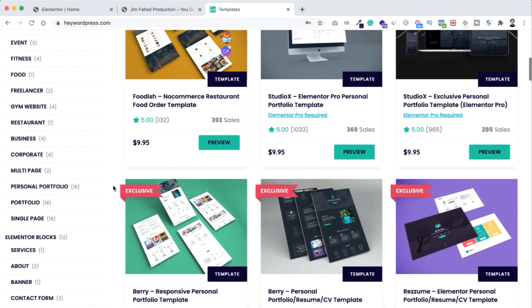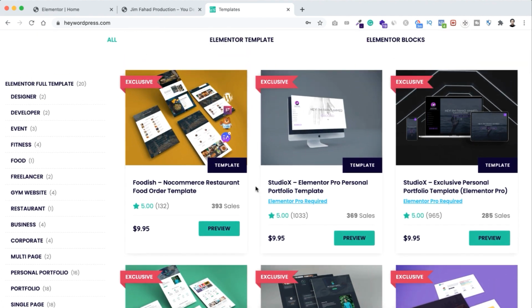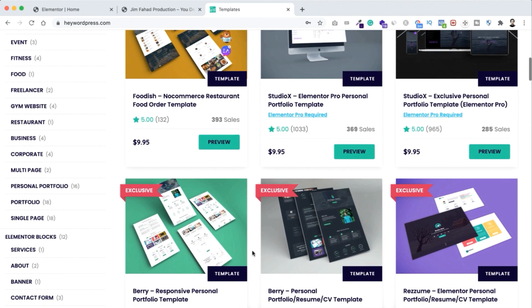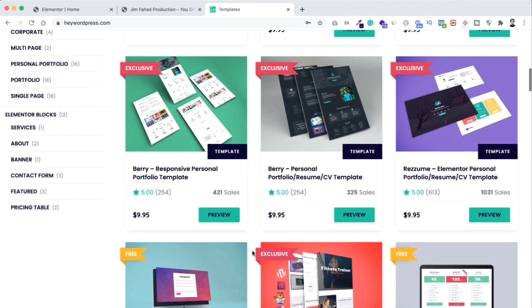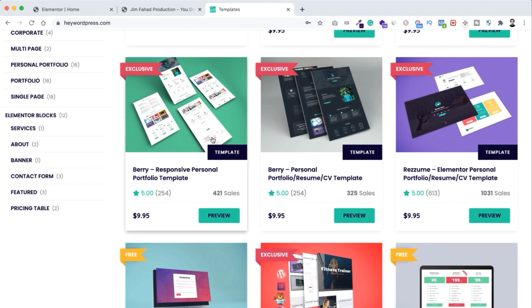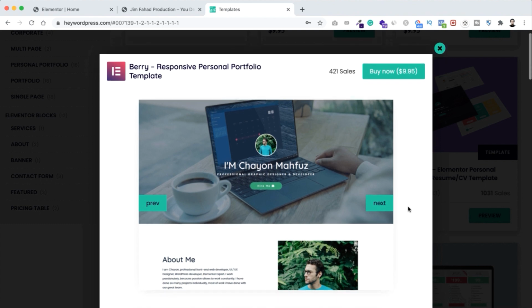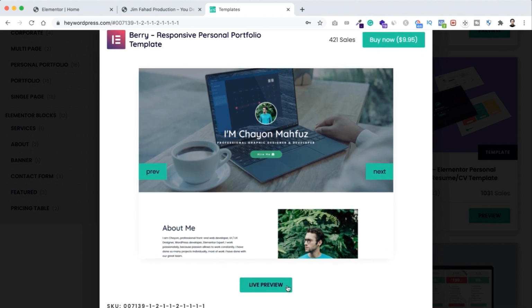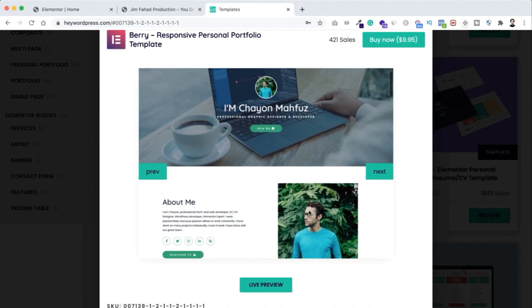Also, some of them require Elementor Pro, but you can see "Elementor Pro required" with that template. So if you have Elementor Pro already, then you can build your website with these templates without any hesitation. But for now, let's search for the templates for which we don't need Elementor Pro. Let's have a look at this one. Let's click on preview. Okay, so we can preview it from this place. Also, there is a live preview button, and you can also see it by scrolling from here.